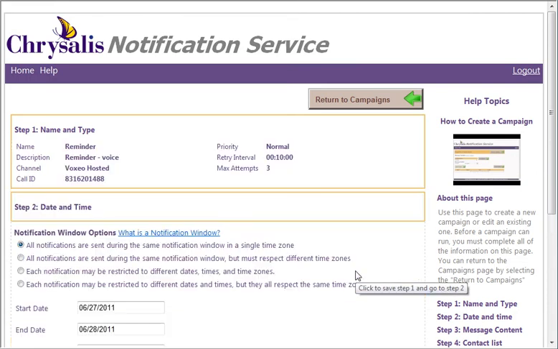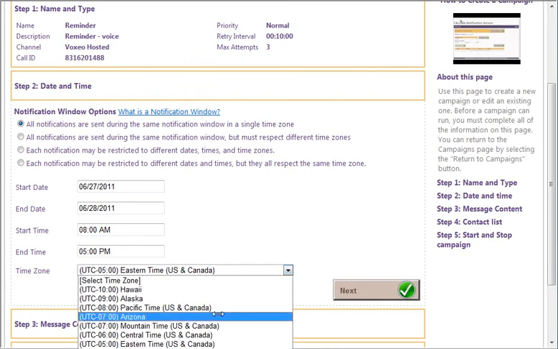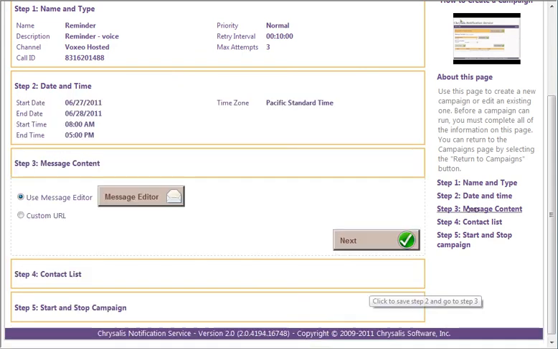Now we'll proceed to the next step, which is date and time. This is how we tell the notification service when it's okay to send a notification. By default, it comes up with some reasonable values, including messages will go out no earlier than 8 a.m. or later than 5 p.m. We'll leave that as is, although I'm in the Pacific time zone, so I'm going to indicate that. And I will click Next.